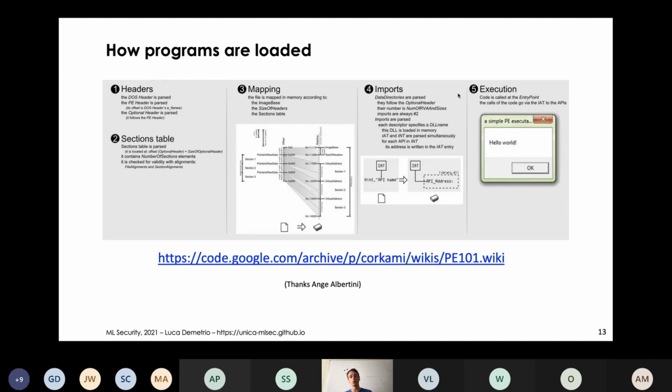And that's how the Windows loader works. So first of all, it parses the DOS header and it finds the PE header, like what I told you before. Then it parses the PE header and it finds the optional header. And it parses all of the information about how many bytes to load into memory and where to look for what. And finally, it arrives at the section table.